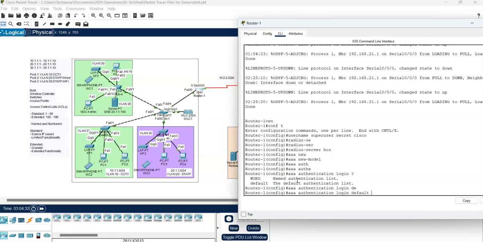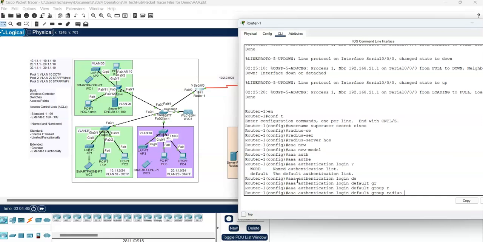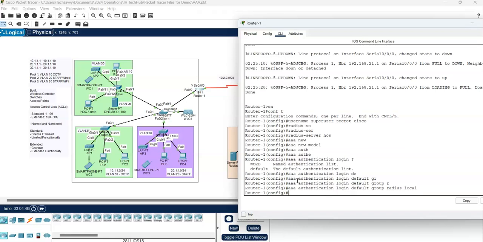You have to write default, and then you provide, for example, a radius. So you add a group. If it's radius or TACACS, you say group, and then you provide radius and local. If that doesn't work, jump to the local. If the radius is not working, then use the local one. So that's now in place.